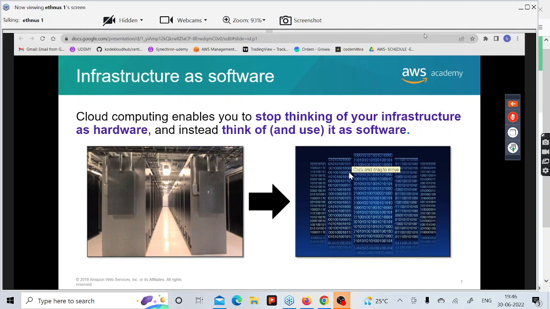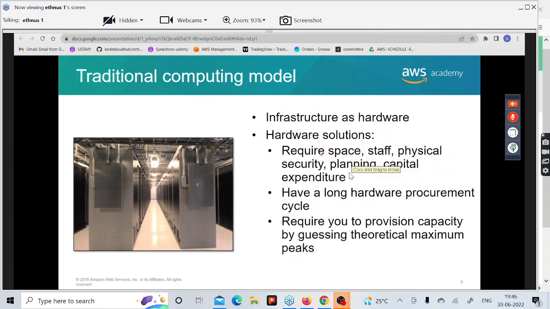Okay, let's move ahead. No problem, Venkat. We are just discussing. We have just started discussing the cloud computing concepts. So it's okay. You can join from here also.